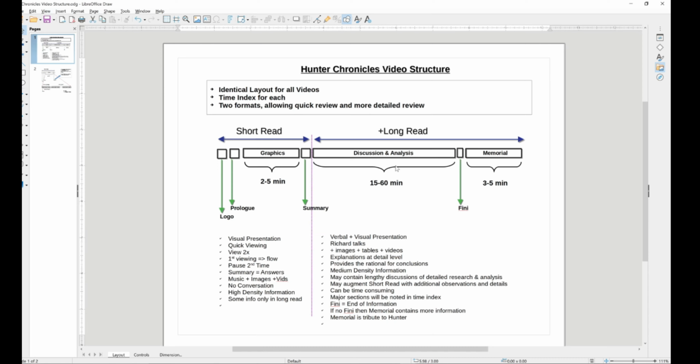talking while I'm presenting video and graphics and images and text, tables and charts, all the things I can muster to provide a coherent presentation, hypothesis, observations, and conclusion.